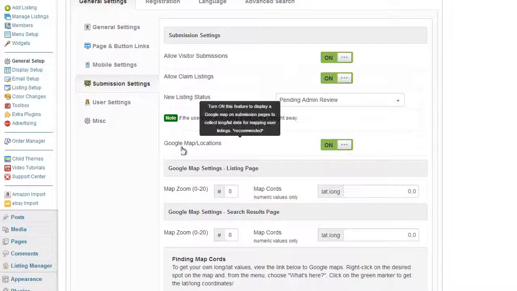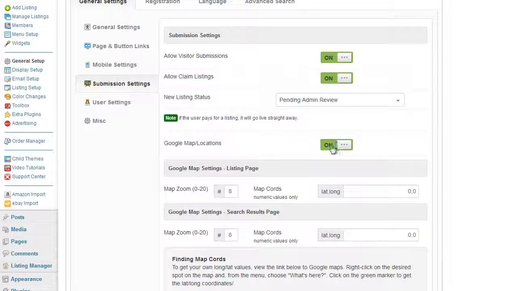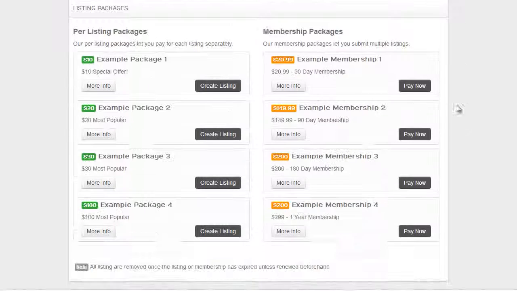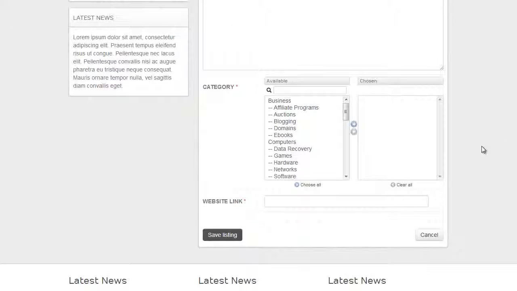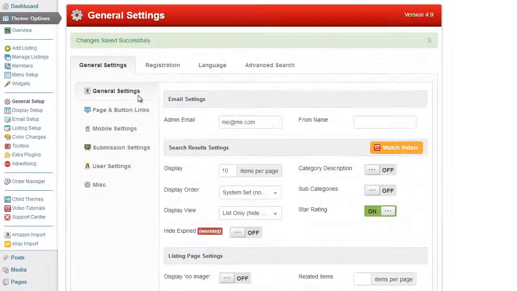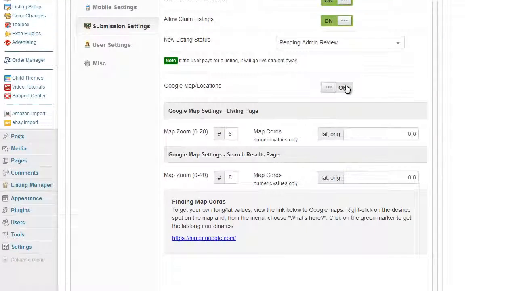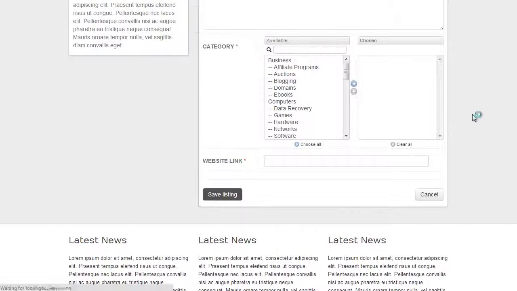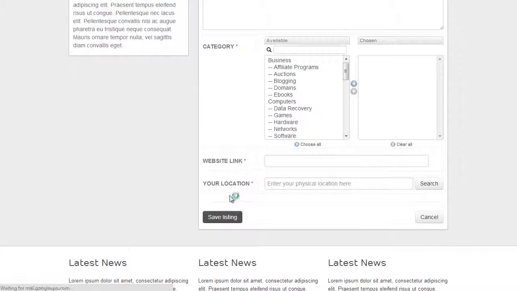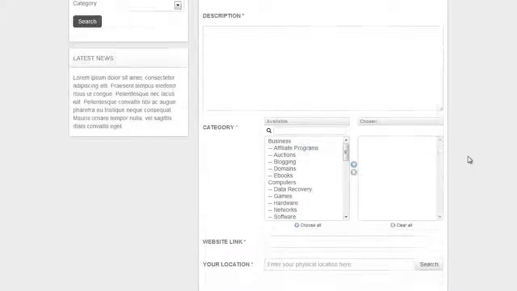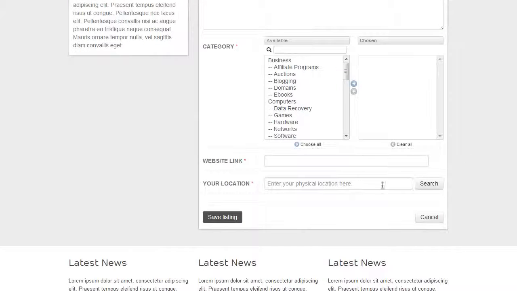Okay, Google Map locations. Now if you turn this off as part of the submission process, and I submit any listing and scroll down to the bottom, you'll notice there are no location options. If I turn this on back in the submission settings and refresh the submission page, at the bottom we've got this location option, your location, which is the physical location of the directory listing or the product or service that the user is going to submit to your website.